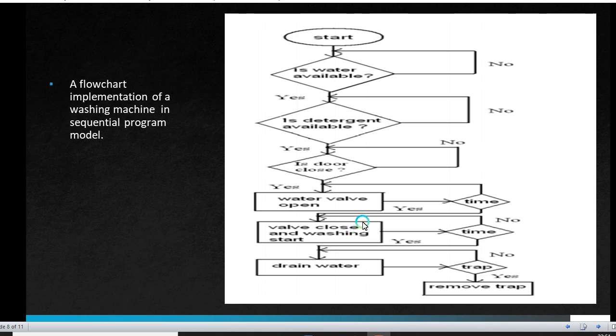The washing continues for a predefined time, so it checks the time, and when the time is completed it moves to the next step, drain water. In drain water, it checks for the trap. If the trap is found, then it is removed, otherwise it again checks to drain the water. This process continues, and once the trap is removed, the process ends. This is the flowchart implementation of a sequential program model.